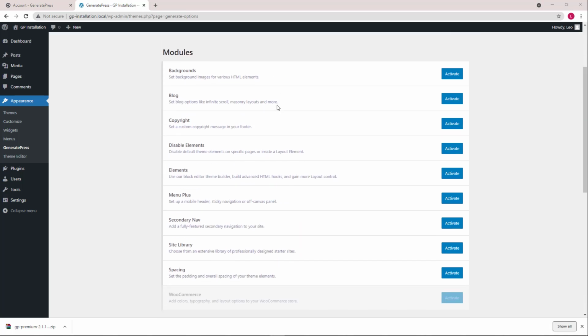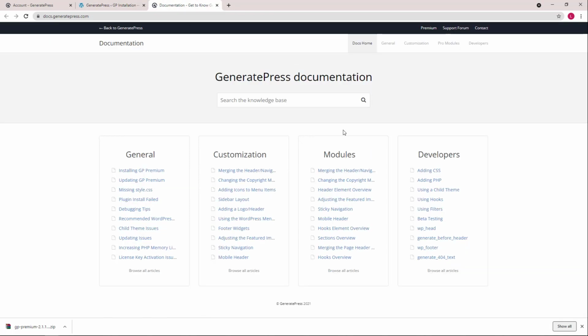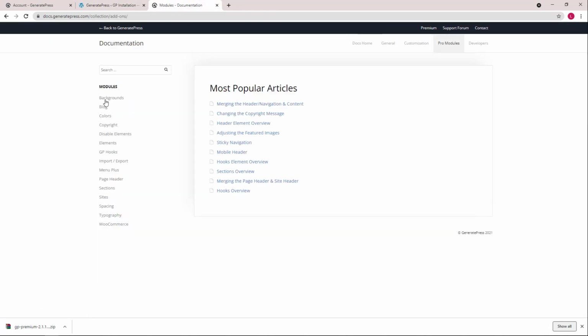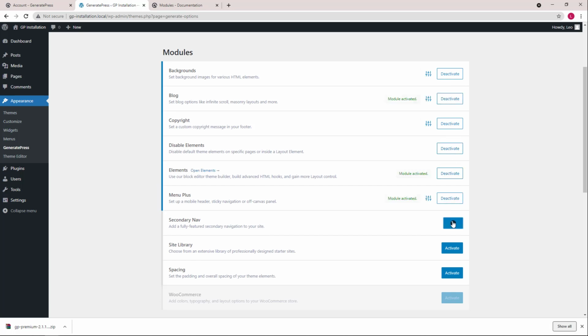And here is the list of modules that come with GP Premium. There's a short description for each of the module. If you want to learn more about them, simply go to our documentation, click on modules, and you will find lots of good information here. Now you can activate the modules you want to use, or simply activate them all to try all the options.